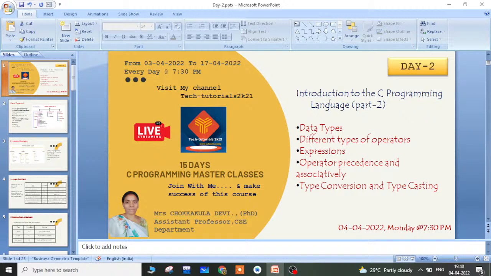So today we'll see the introduction to the C programming language, part 2, which consists of data types, different types of operators, expressions, operator precedence and associativity, type conversion and typecasting. So these are the topics we will discuss today. And I'll start with data types.